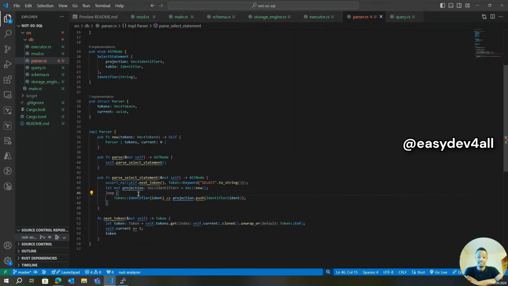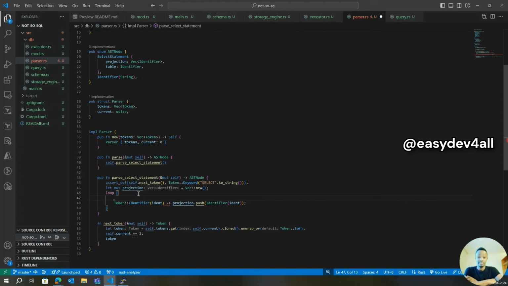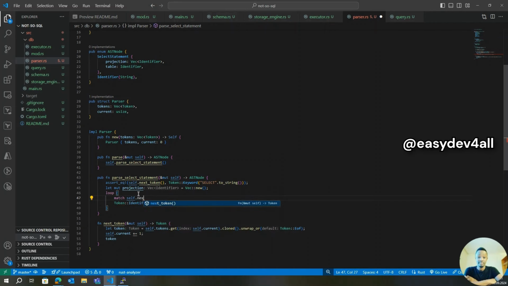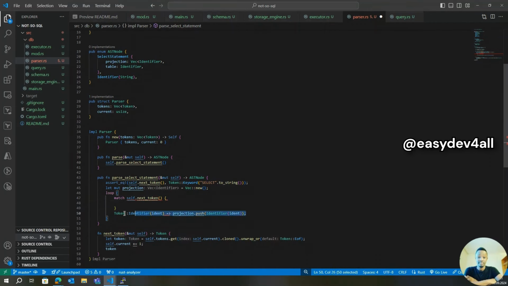And for this to happen, of course, now we need to loop through our tokens. So we iteratively look through the tokens that have come in as a query. To do that is straightforward. We can now simply say self.next_token. Again, now we are handling our select statement, so I can cut this and bring this in here.